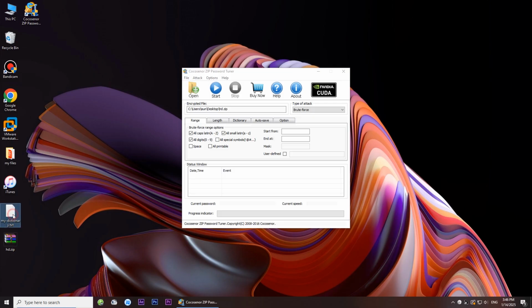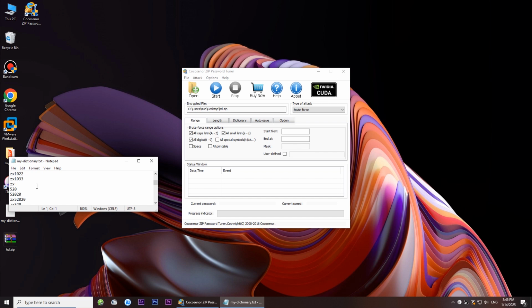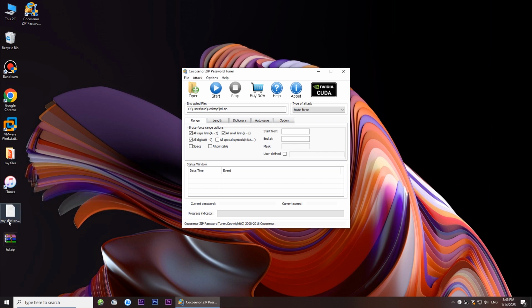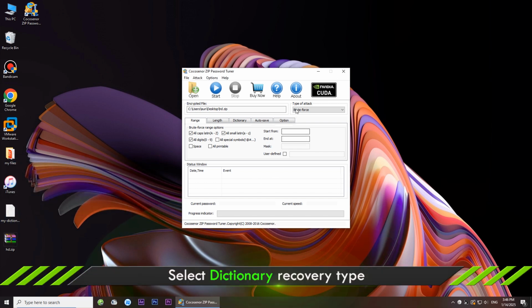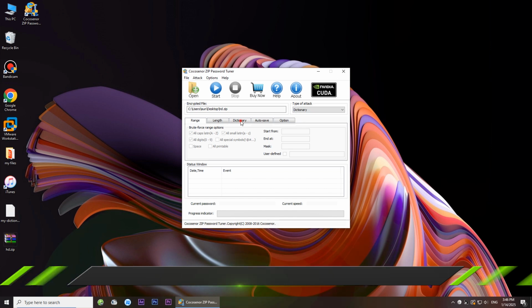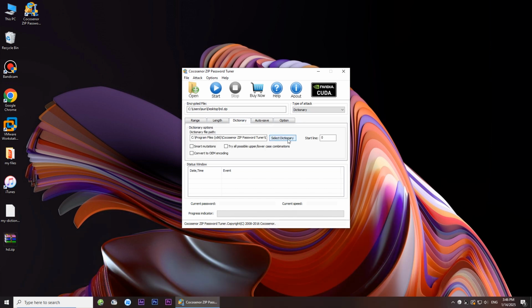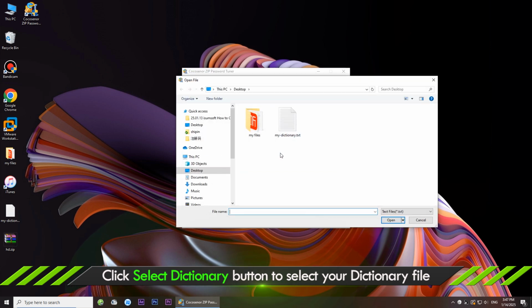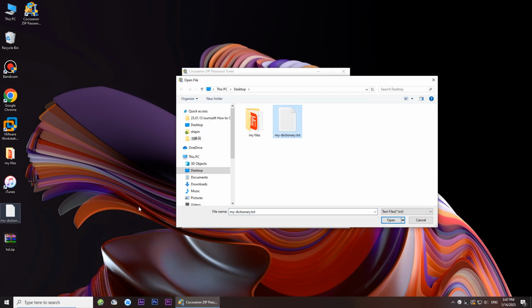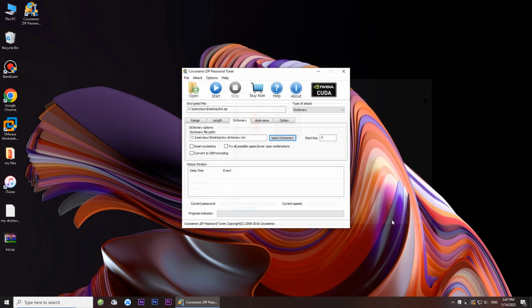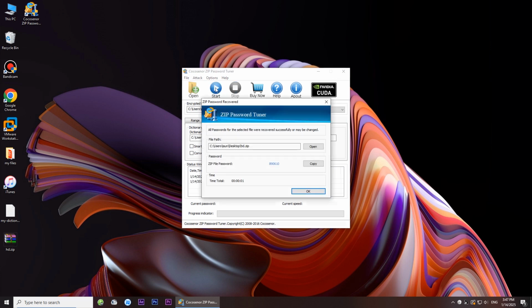As for the dictionary recovery type, you can choose it if you have kept a password dictionary file. Just click the Dictionary tab. Then click the button, select Dictionary and add your dictionary file. Click the Start button and the software will test and find the right password for your zip document if it exists in the dictionary file.